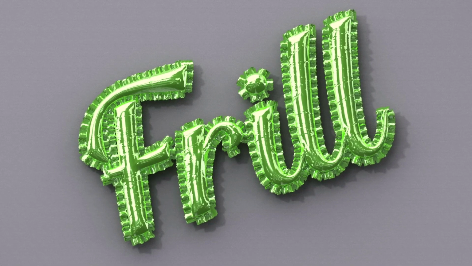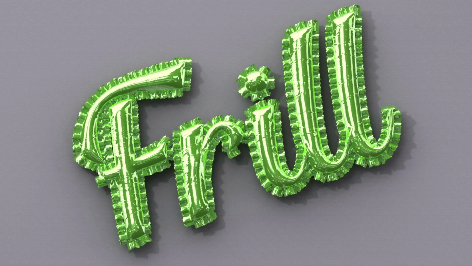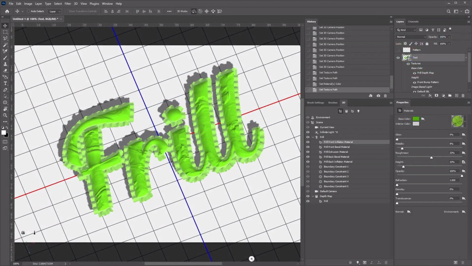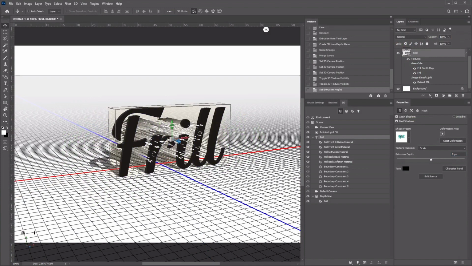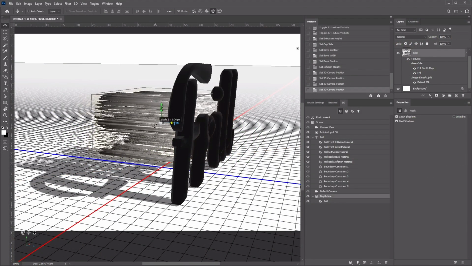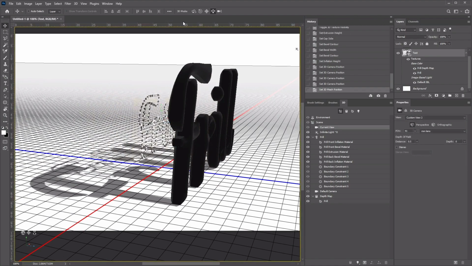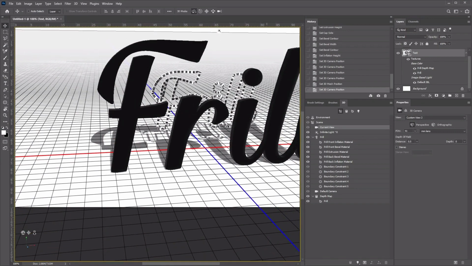Welcome to how to create an inflated 3D frilly text effect in Adobe Photoshop. Learn how to create this shiny, realistic looking balloon effect that you can use in your own projects and designs. Hi, I'm Jonathan Lamb from Tuts Plus, and in this video, we'll take you through step by step on how to create this unique balloon-like 3D effect using Photoshop's 3D tool options and adjustment layer settings.